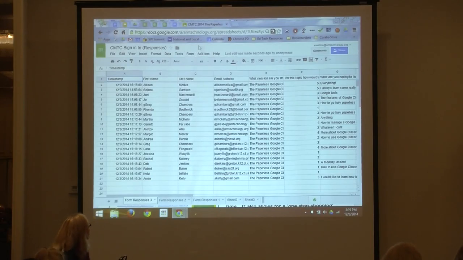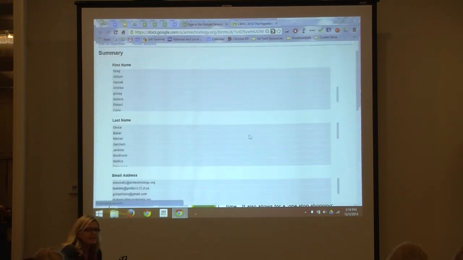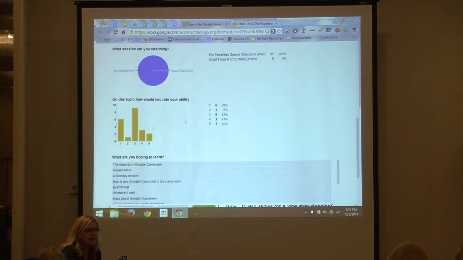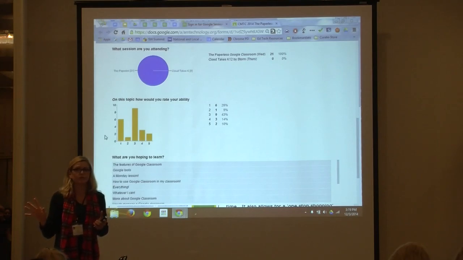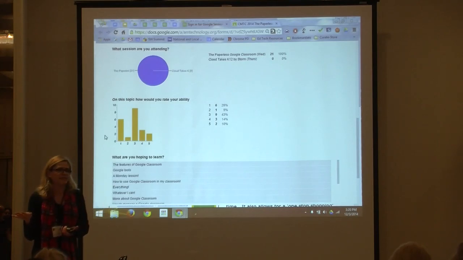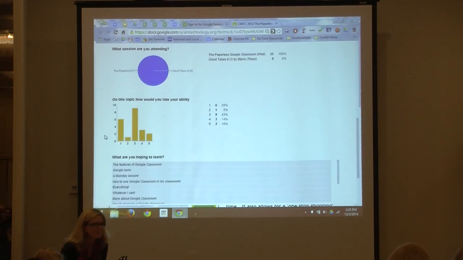The other thing I get in the form as part of my paperless classroom is the ability to quickly look at the summary of responses. So if I need to learn something about my students on the fly, on this topic, how would you rate your ability, expert being 5, no clue being number 1, I have a wide range of learners in my audience. But there have been times where I've been asked to teach a group of experts in Google Apps, a really advanced group, and I survey them and they tell me they're at ground zero. So Google Forms can be really helpful to help analyze the needs of your student base.